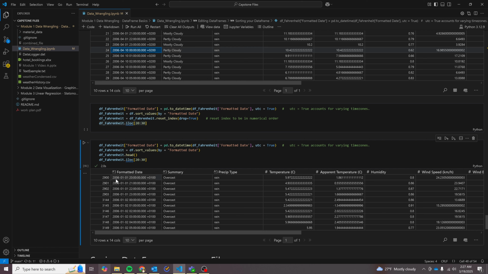We're going to look at that same portion again. And look, now we can see that since we've changed it to a datetime object and sorted by that formatted date column, it's now moving correctly. First of all, we're starting off in January, which is a good thing. And then we're going straight from January 1st to January 2nd, which is what we would expect. So that is all good.